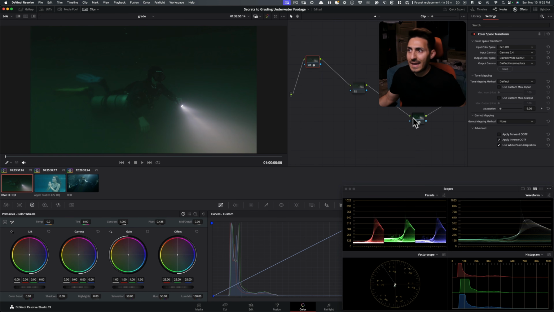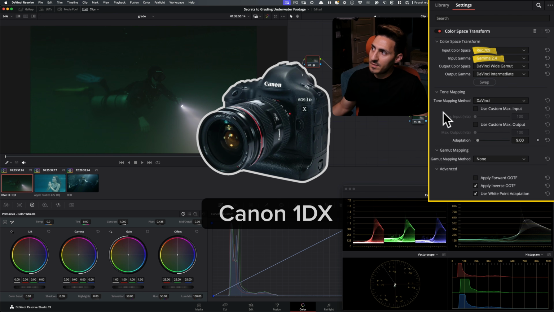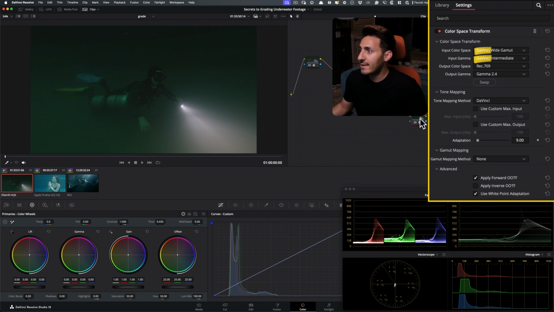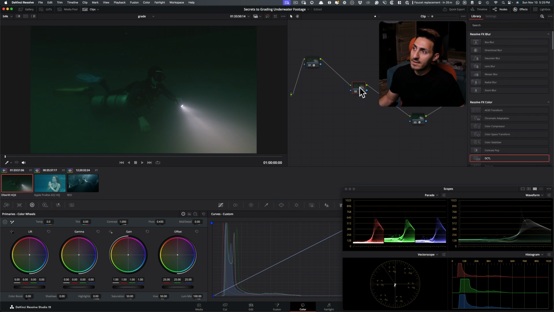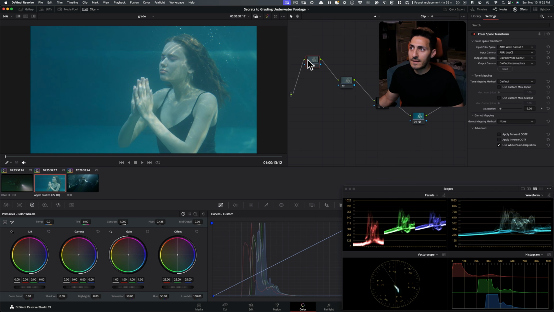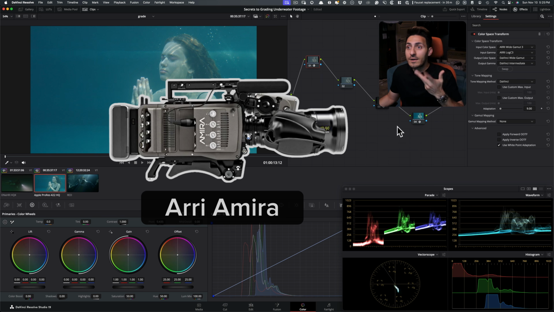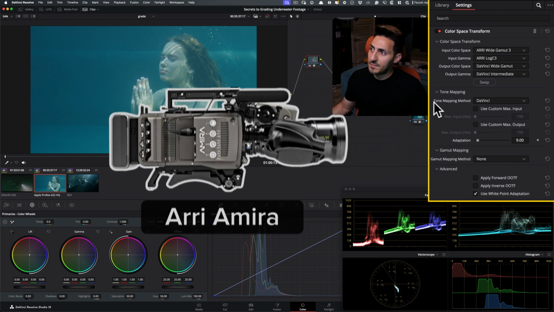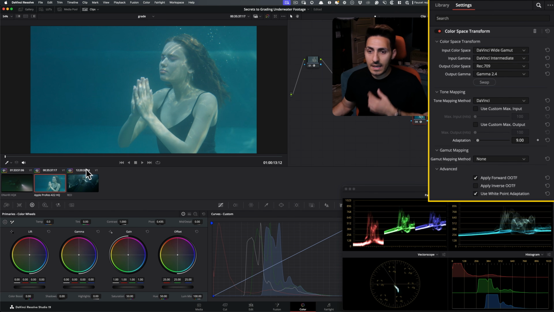So this was from Canon 1DX, and we took it from Rec 709, and then we're converting it out to a DaVinci Wide Gamut working color space. That's the color space that I like to work in. And then this was shot on Alexa, actually an Arri Amira, and we're converting it from that to DaVinci Wide Gamut, and then DaVinci Wide Gamut to 709.